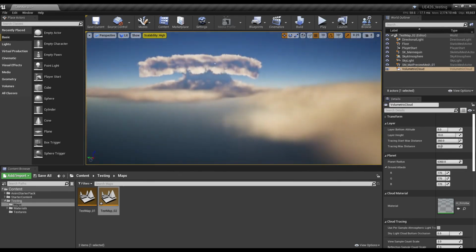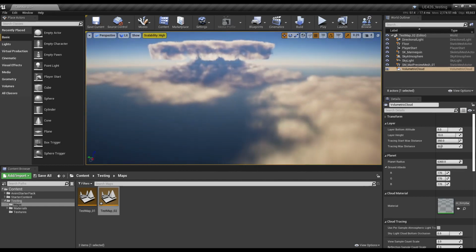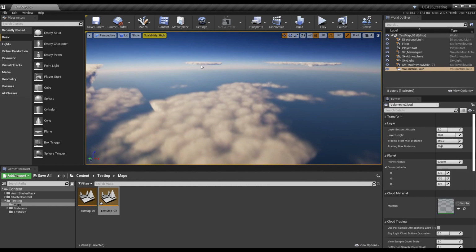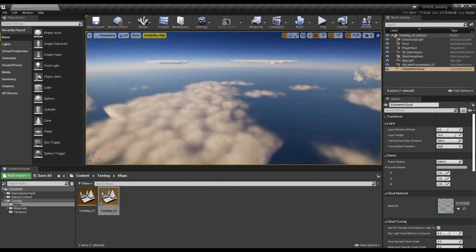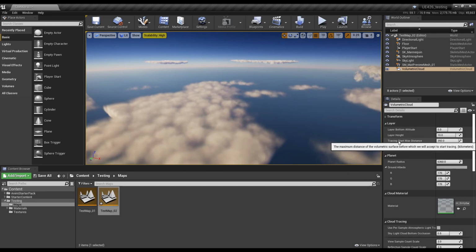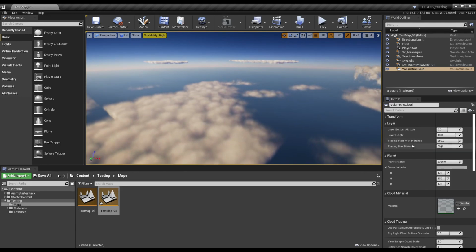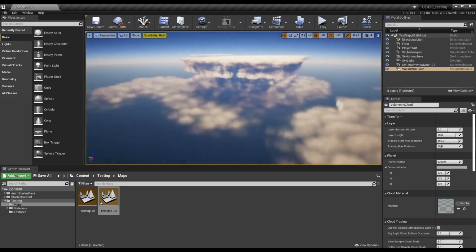If we go further into the clouds, what I did when I started doing this for the first time, when I got above a certain height, I suddenly started to see things coming into view. And then I began to understand what these were actually doing. The first thing is the maximum distance of the volumetric surface before you will accept any tracing whatsoever, and it's set to kilometers. So at the moment, we're 350 kilometers from the camera, basically, if I've got that correct.